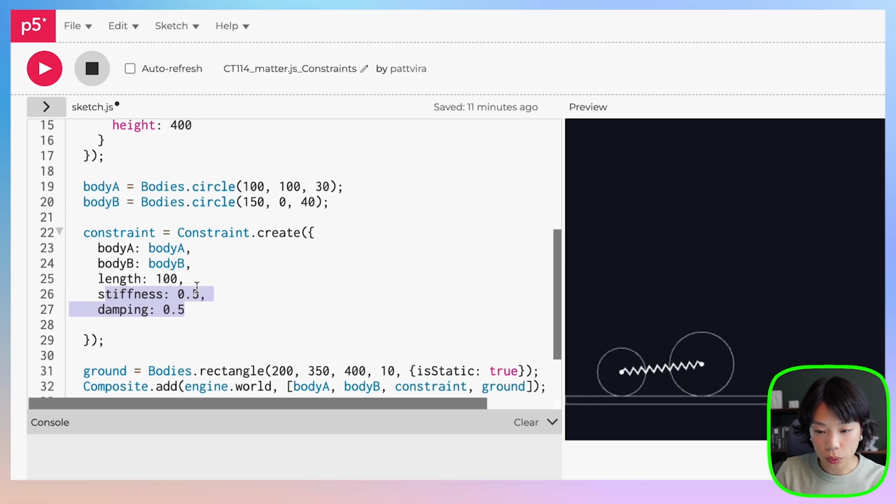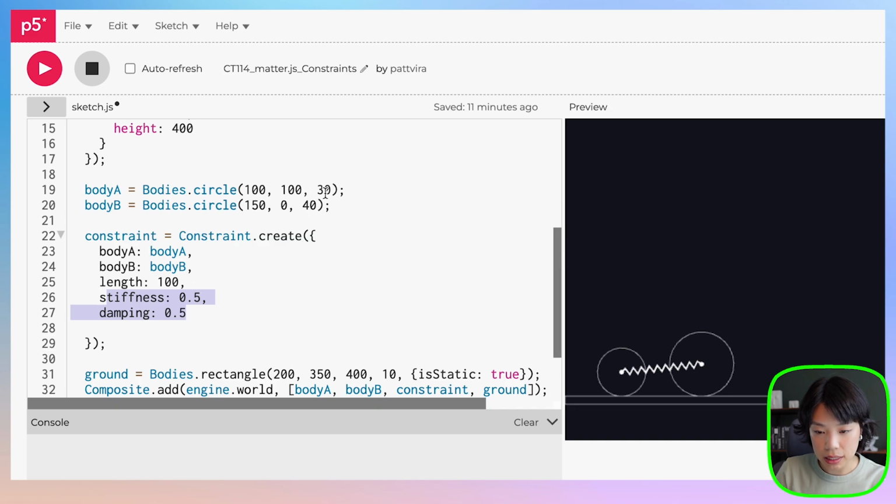All right, so you can play around with these values, but with this configuration, you can't really see much how stiffness and damping values really impact the two bodies. So how about we actually set the first body to be fixed, isStatic equals true.